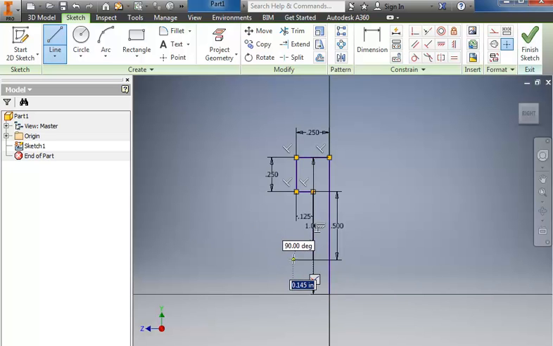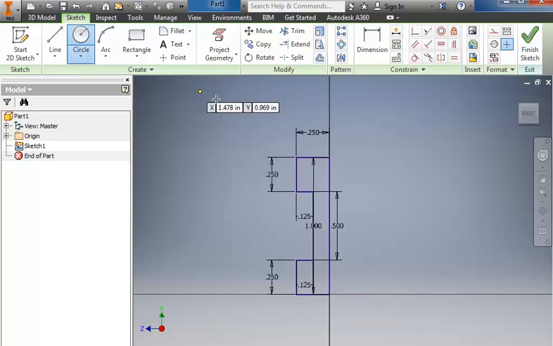Back out to the left, 0.125. Down to the x-axis at 0.25. And back to the origin where we started. Then I'm going to create a circle.